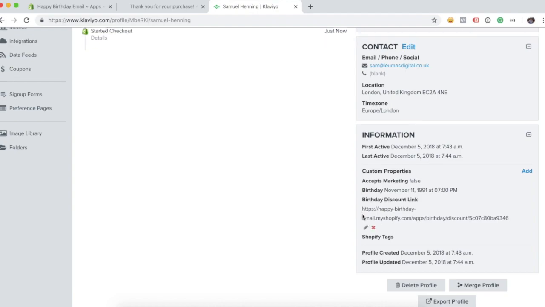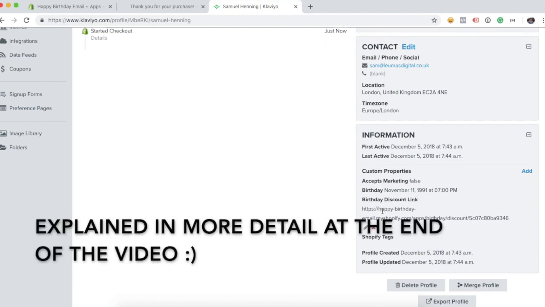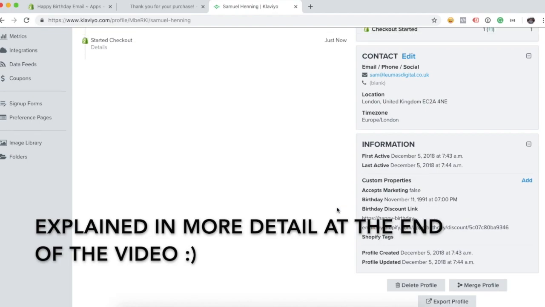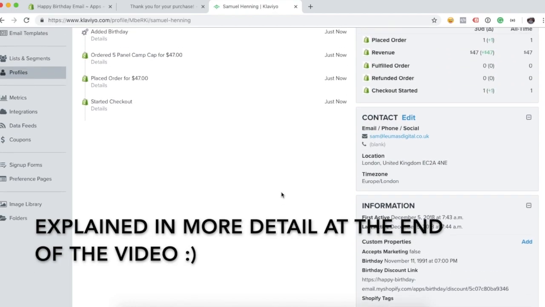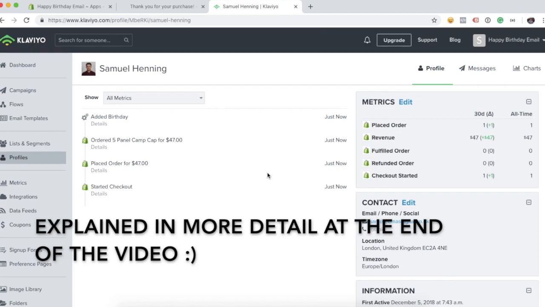And below this is the birthday discount link, which is a unique URL that enables Klaviyo users to send unique discounts to their birthday customers. So now we know that the integration's pushing the data through, so we've set it up correctly and it's going to our right Klaviyo account.